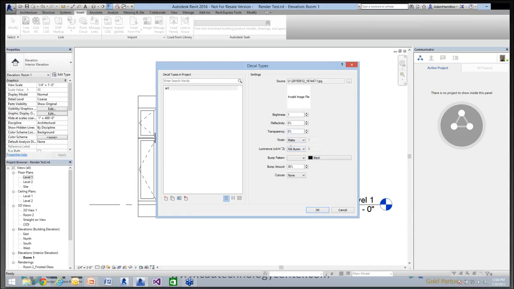Transparency. Again, this is talking more about materials, but transparency allows us to see through things, and so we're able to apply images to appear in renderings that are able to be seen through, have reflective, are bright, illuminated, have bump and cutouts, and so we manage those decals through our decal types.